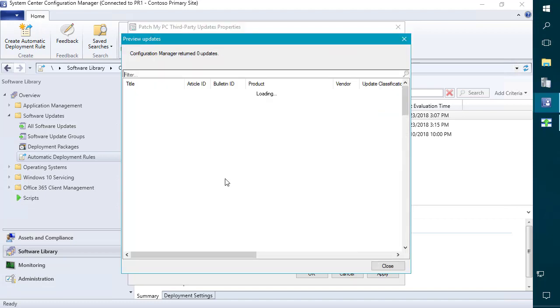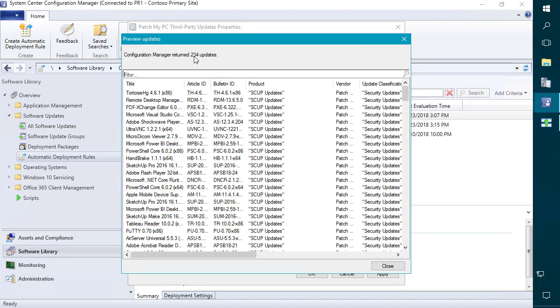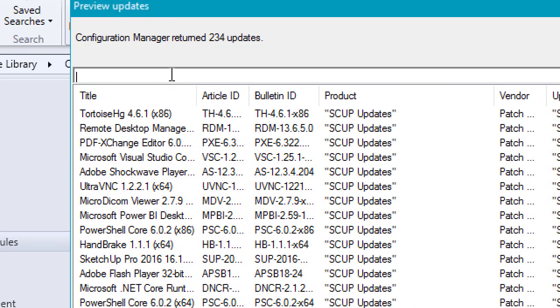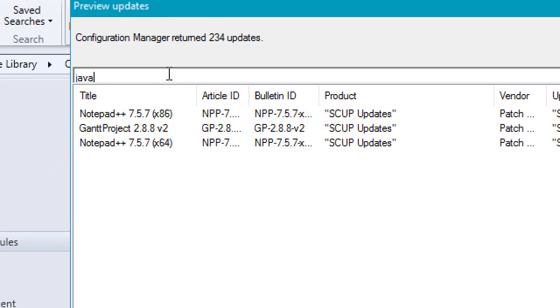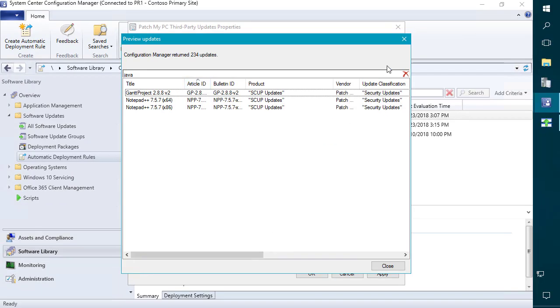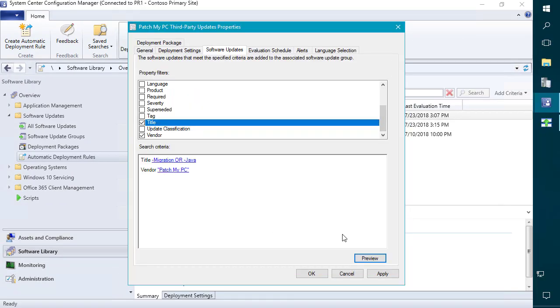Now this should cut it down by four updates. So now we've got 234 updates. And if we do a search here, we can see that there are no Java updates currently being deployed. Okay, so that looks good. And that's really how we could exclude different products within our catalog within ADRs. Now we're going to have an accompanying blog post that's going to list all the title criteria that you could use for all the products that we support in our catalog.